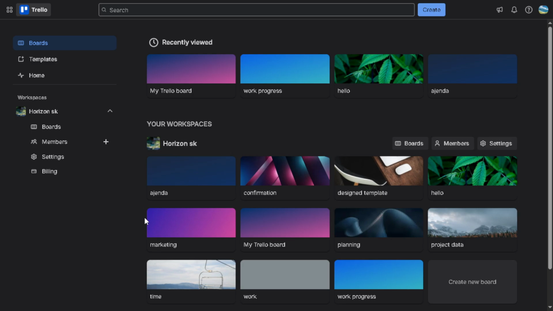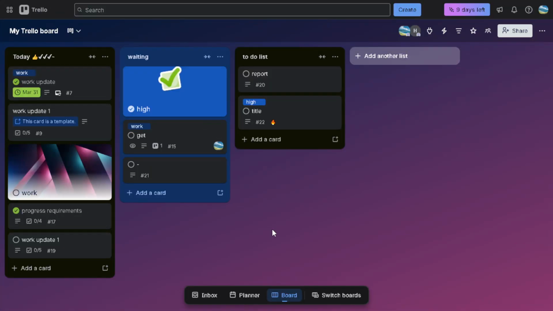Let's get started. First, the very first step is to navigate to the board where you want to manage your power-ups. Open up Trello and select the specific board you're working on. It could be a project you're currently tackling, or just a board that has become cluttered with features you don't use anymore. Whichever it is, head on over there.